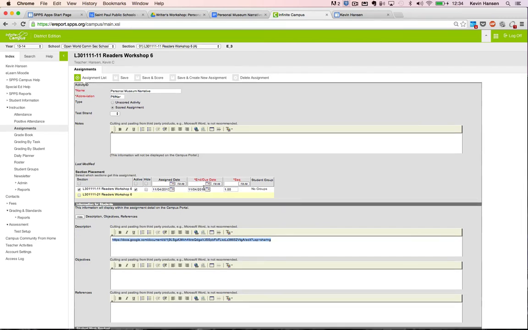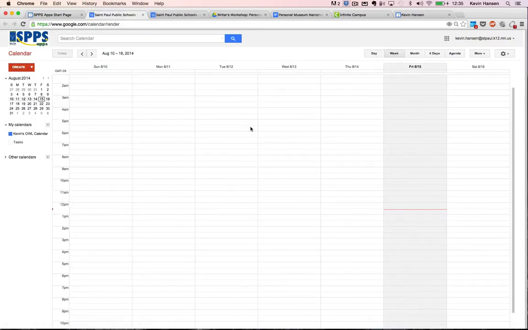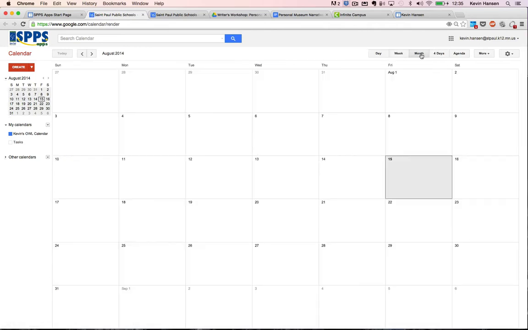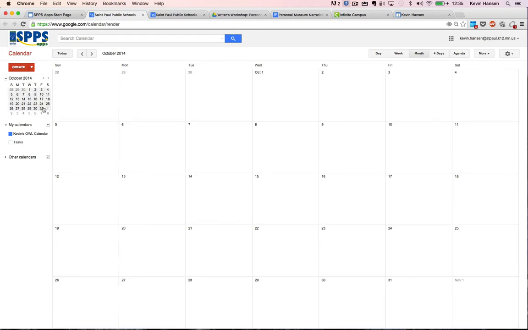And then the final step would be to add this to your calendar. So in your Google Drive, you can go into your calendar here, and it'll default to kind of a weekly view of this week. You could also do monthly or daily. Now, I know that this is going to be due on October 31st. So let's go to October 31st.